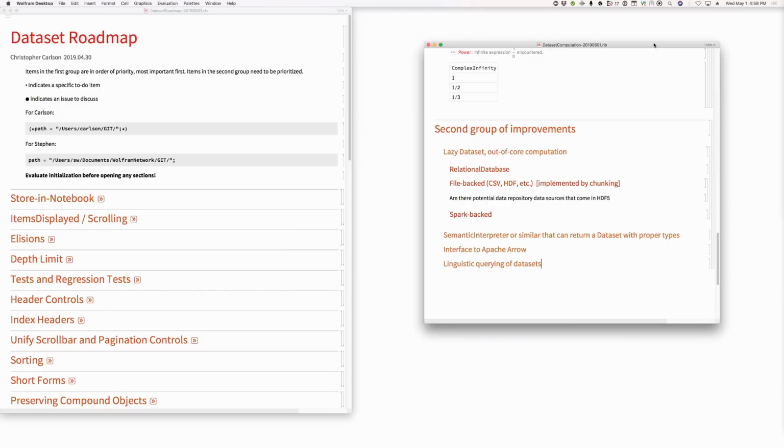So the semantic interpreter that can return a data set with proper types. I mean, the semantic interpreter to me is a lower priority thing, because I think that's really taking our curation tools and being able to flow them into dataset. And that's a complicated project. I think that's not really best done as a single one-shot function, because there's so much messiness in reading in data. And again, I don't think it's for you guys to do this. Okay.